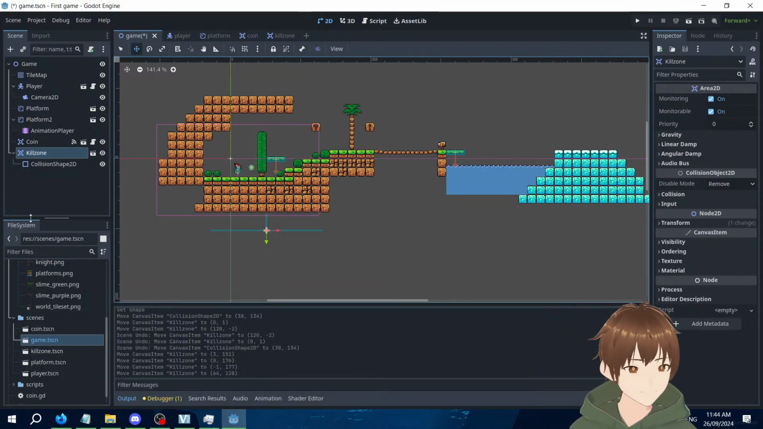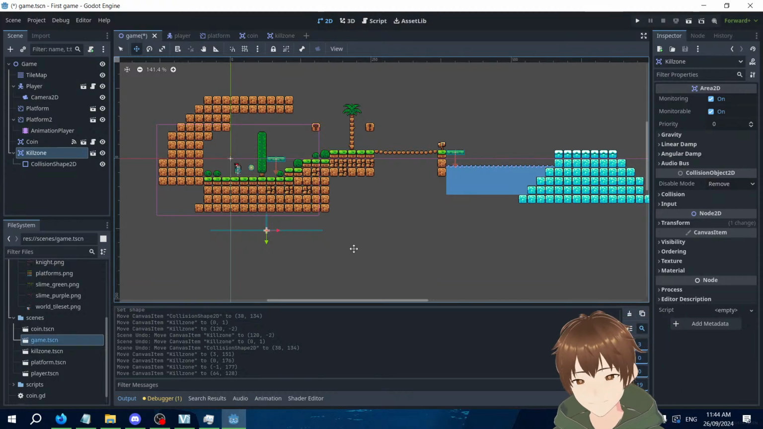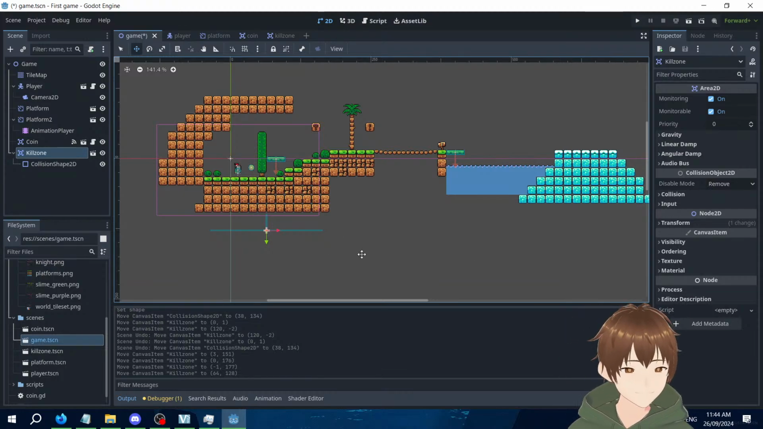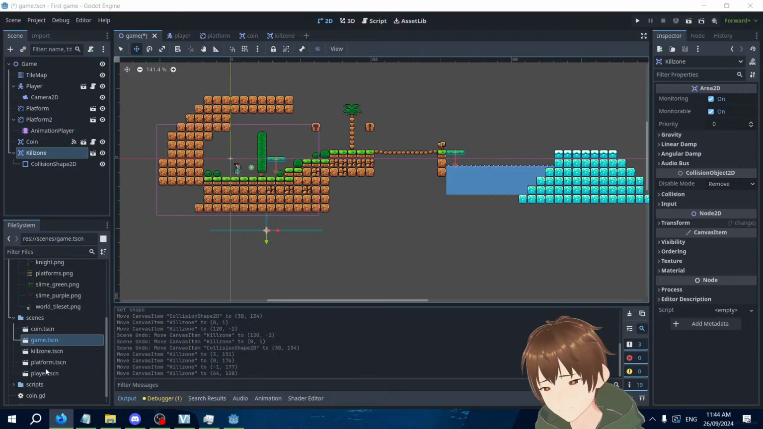And now we can add a script to make something happen when we enter the area. So in our kill zone, let's select it.